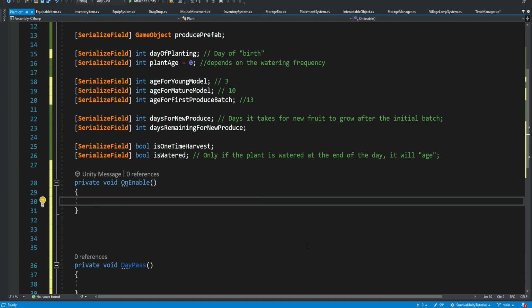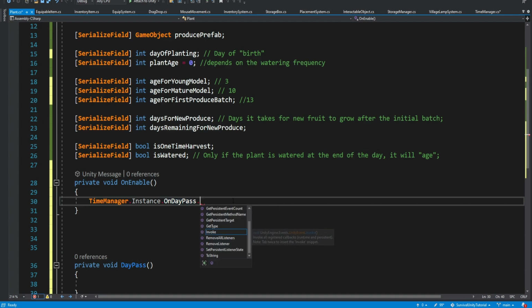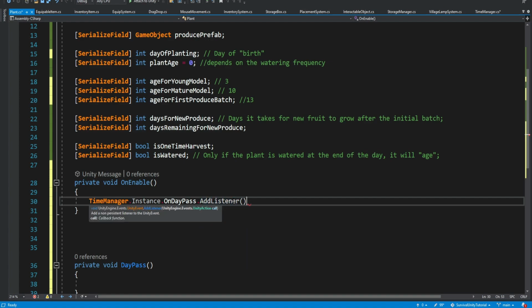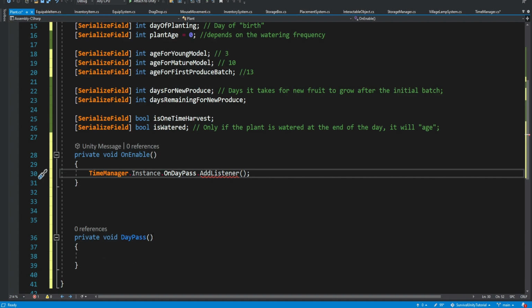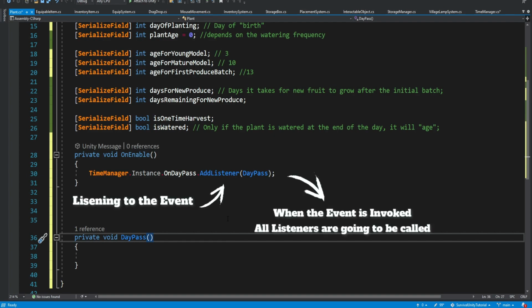And inside, we're simply going to go into the TimeManager instance, OnDayPass. So we're looking for this event, AddListener, and we're going to subscribe or listen to this event. And the way we're going to listen is by providing this method, right? So we basically say, call this method when this event is going to happen.